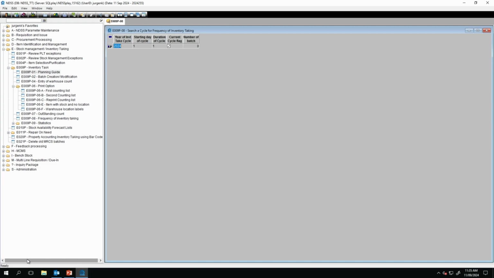Now I will demonstrate the planning guide. Double click. Here I can choose between the expendability code, either if it's a consumable, an XB item, or a non-expendable, for example an asset, or an item which you would like to have recorded as a capital item, ND. Now in this scenario I would like to see all the items.